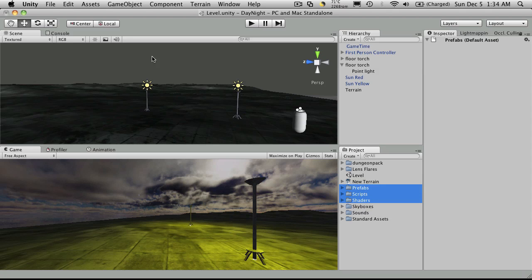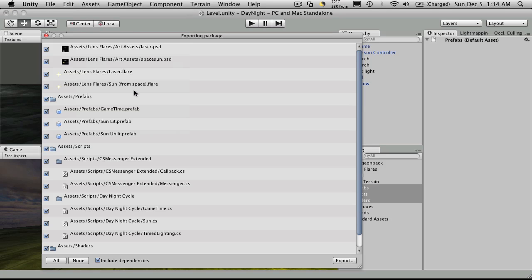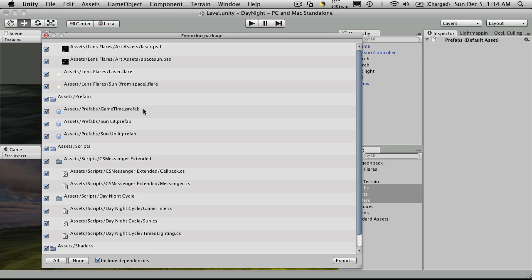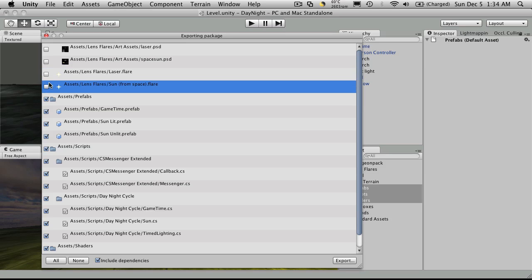And like I said, you can right click, or another way is to come up to Asset and choose Export Package. Either one works. So these are all the things I'm going to grab. I believe that's all I need. Now I am grabbing a couple art assets here, and I don't really need these. So I don't want that. I don't want that. Don't want that. Don't want that. Because these are all included in the lens flare package you get from Unity.